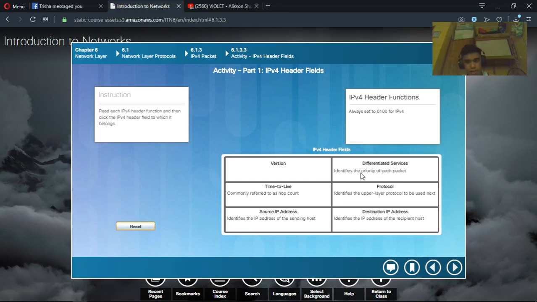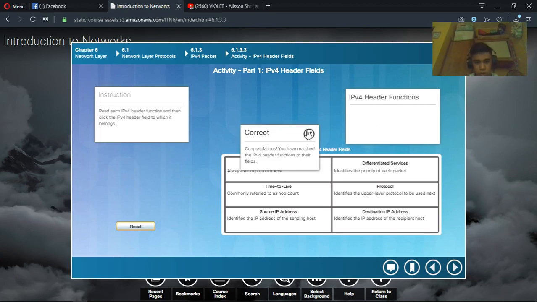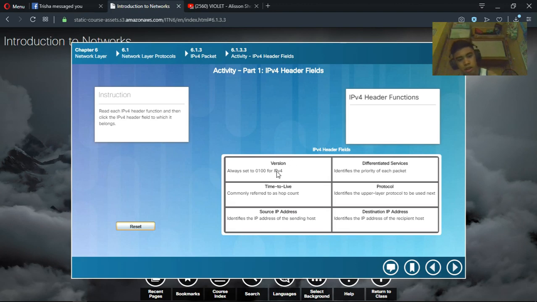Last is always set to binary 0100. Then it's always set to binary 0100 for IPv4.